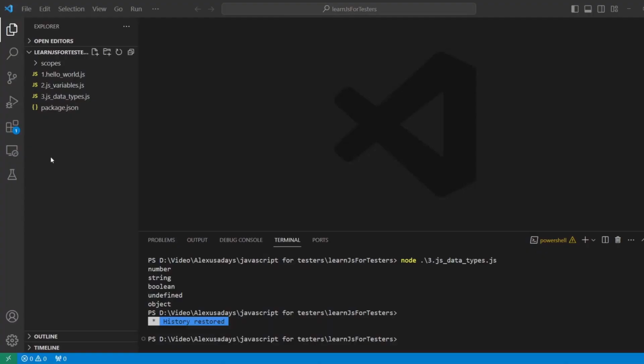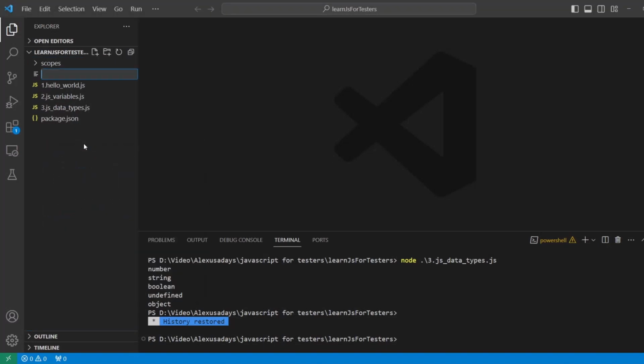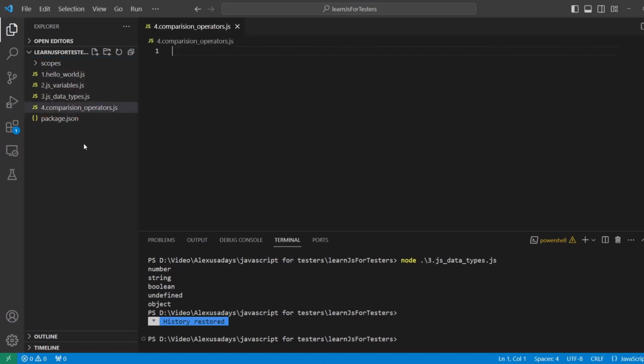Okay, so we're in Visual Studio Code. Let's create a new file. So let's create comparison operators.js. All right, great. So let's go with our examples. First, we're going to see equality. So equal, not a strict one, the regular one.